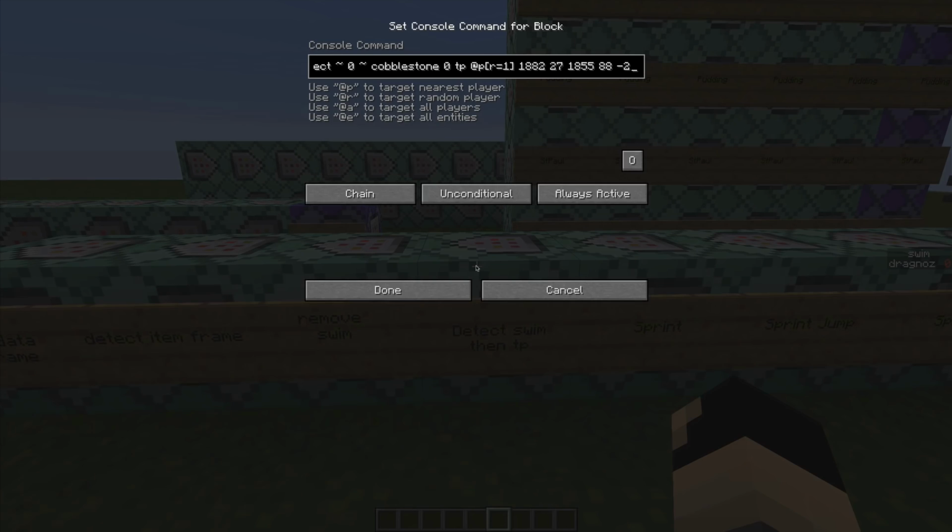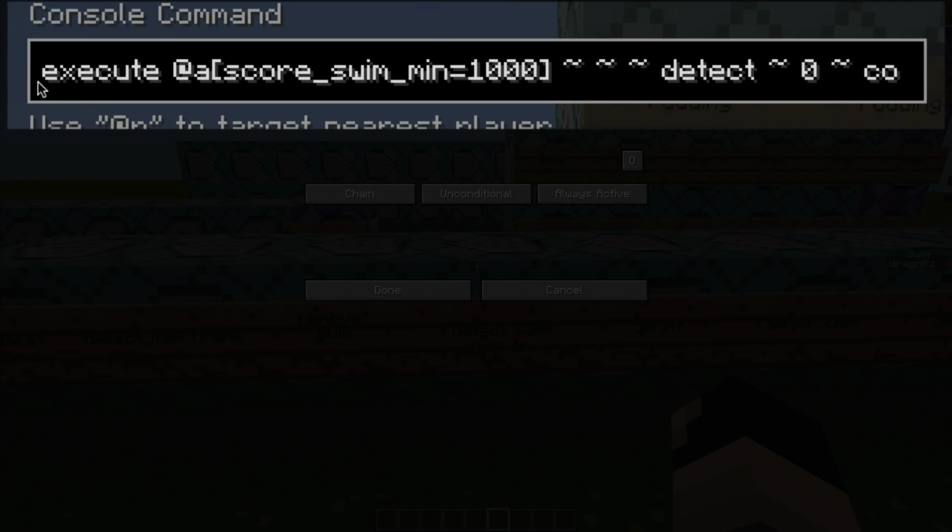So what I then do is, here is the command, very basic: execute at all, score swim minimum 1,000. I will only ever run this execute on a player when they have swum for 1,000 centimeters. That's the only time I will actually run this command. It's not a command that continuously runs. So execute at a player that's swum 1,000 centimeters.